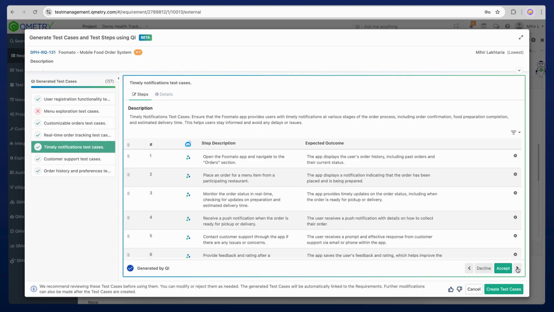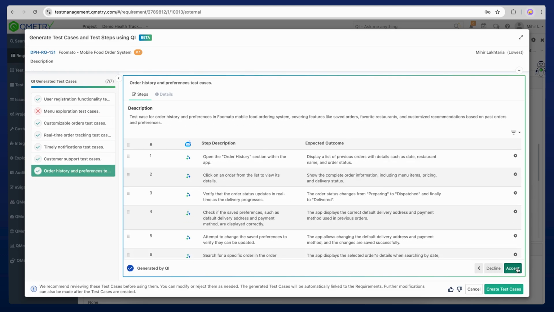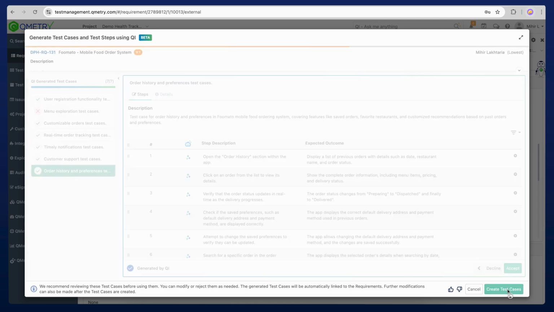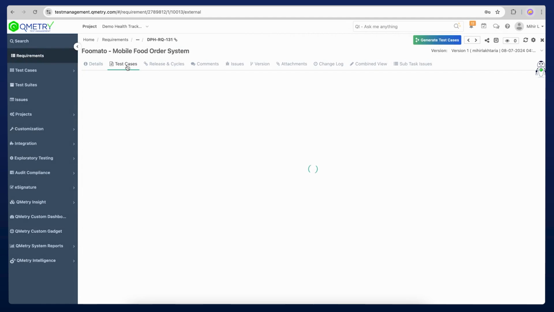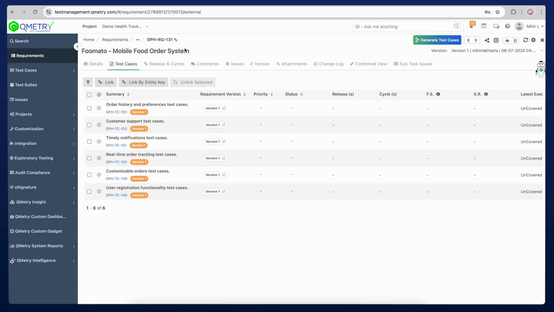Let's assume that you have reviewed all the test cases and now you want to create them. So just click on this create test case button. It will not only create those test cases in your repository, it would also associate them with the user story that you have utilized. So it saves a lot of time for you to create that initial set of test cases, and it will also give you an estimated time that you have saved by utilizing this feature. So we can see the test cases are associated with the requirement now.